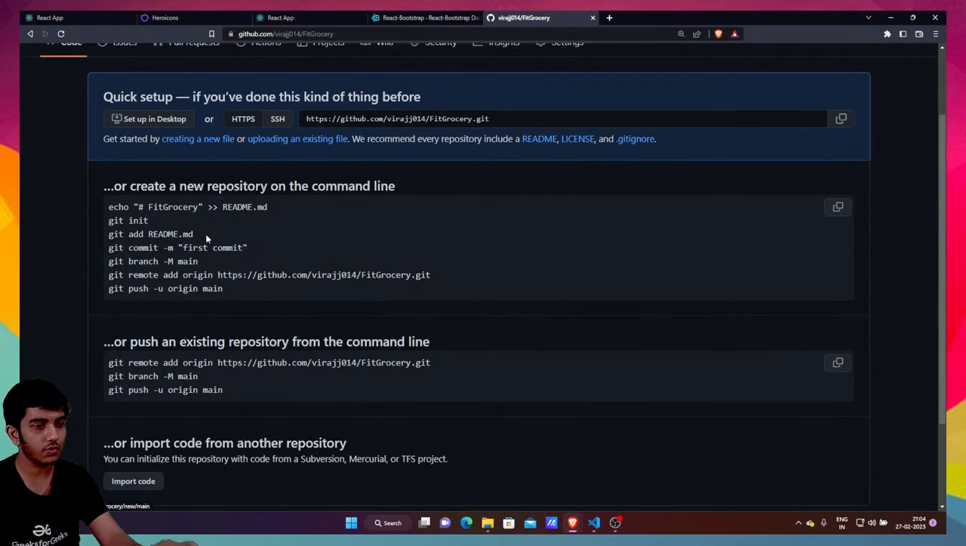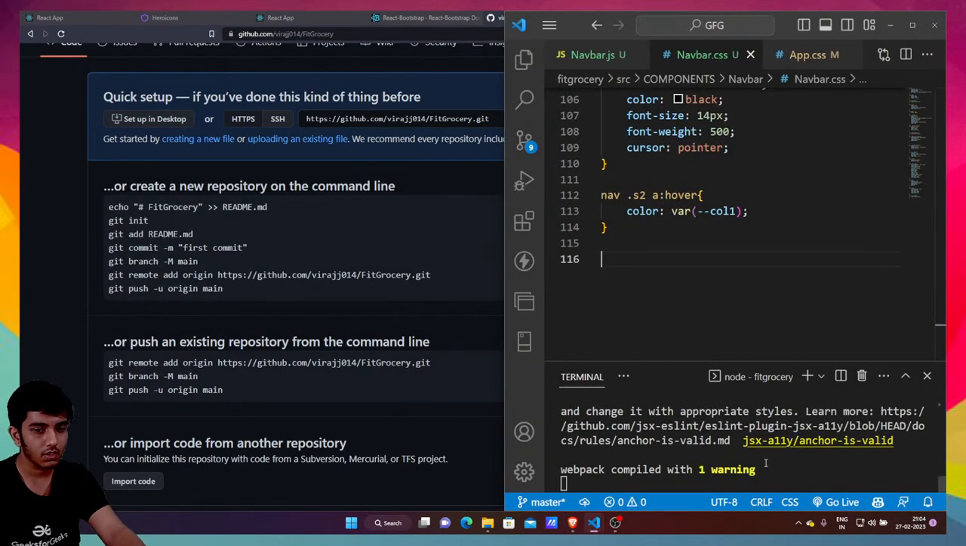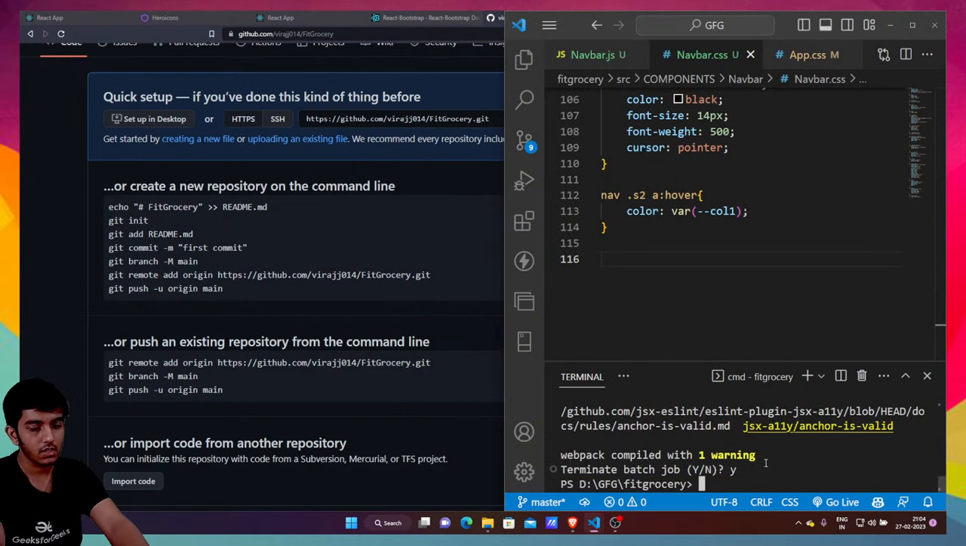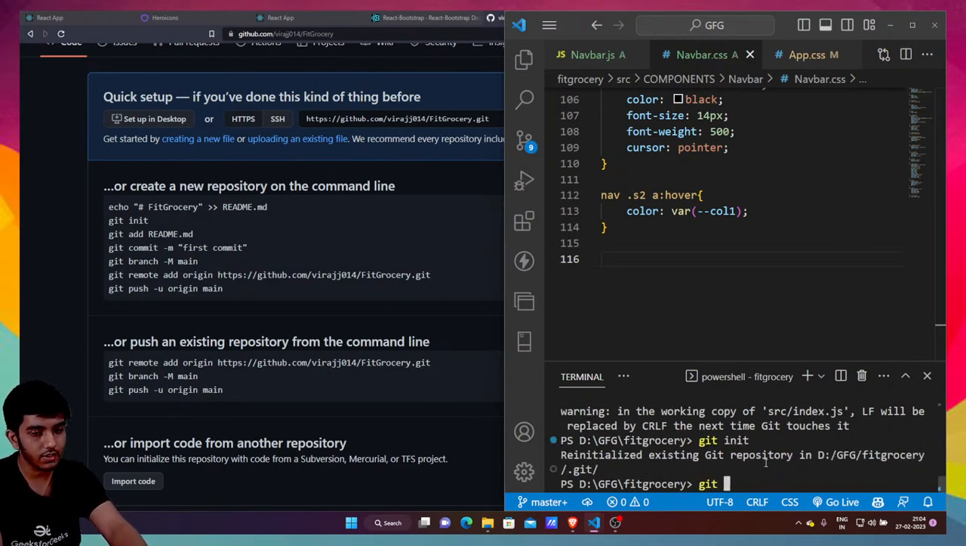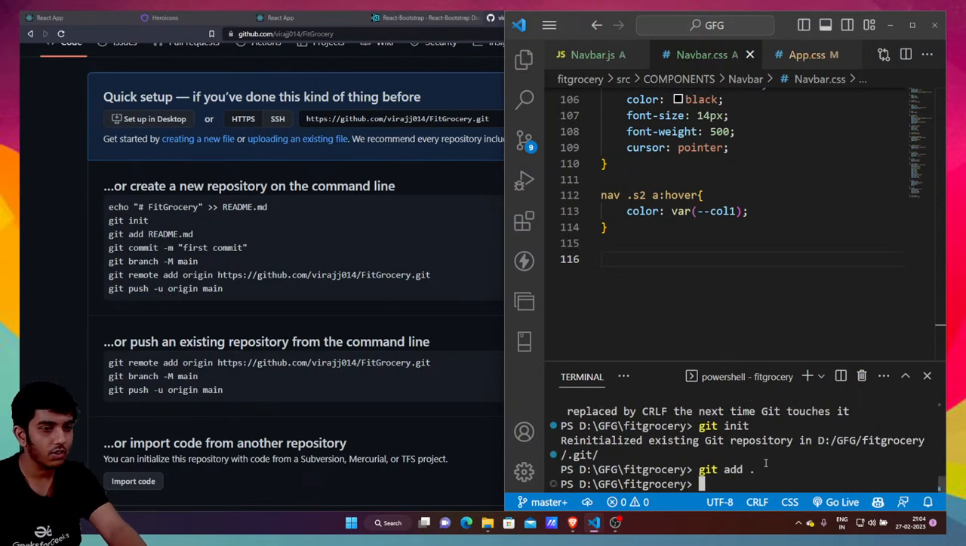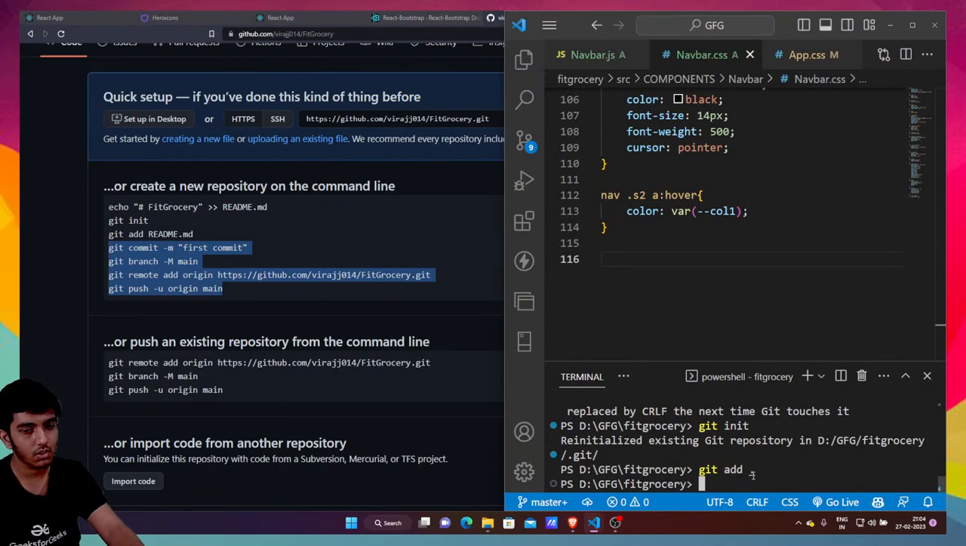And I need to use this one. Okay, so I'll do one thing. I'll simply close this. I'll say git add dot. Okay, I haven't created a Git repository. I'm sorry. Git init, git add dot. Then we need to simply copy paste this.